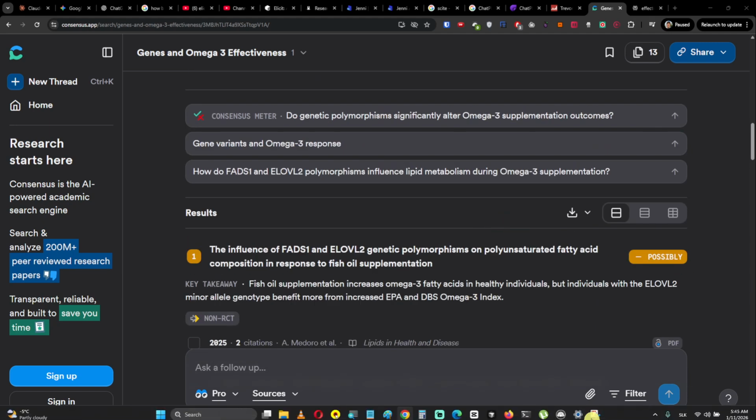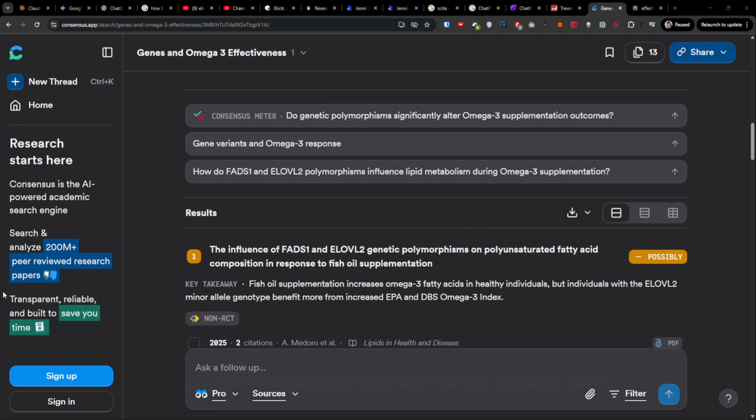So it really depends on what you actually need, but this is pretty much the difference in what you can expect from both.